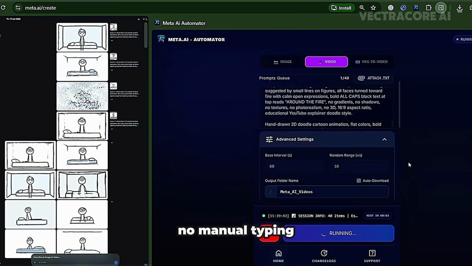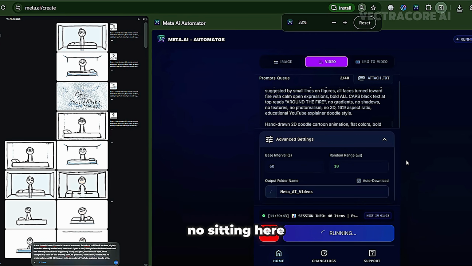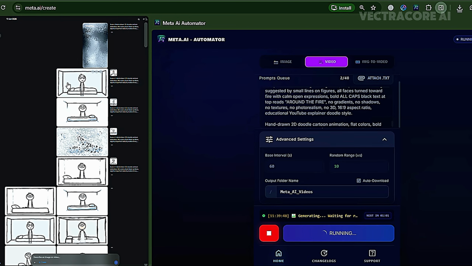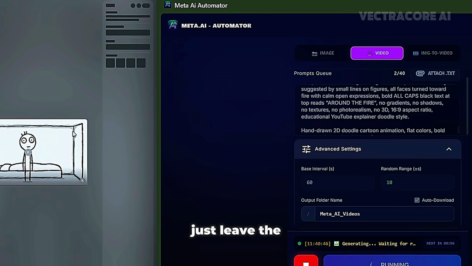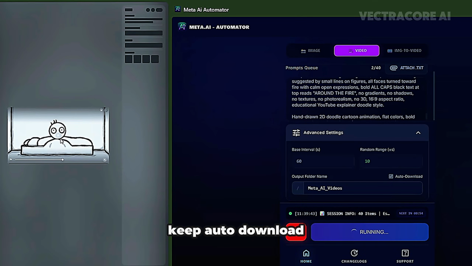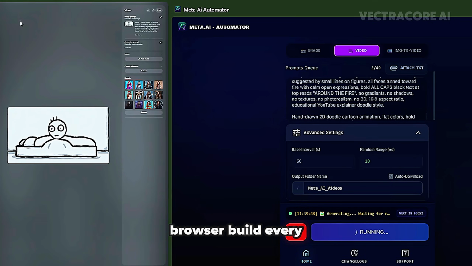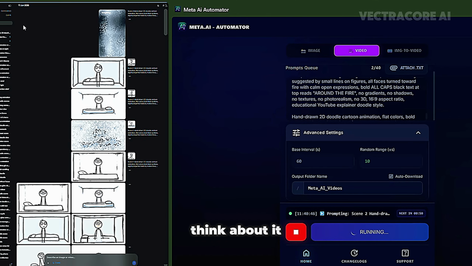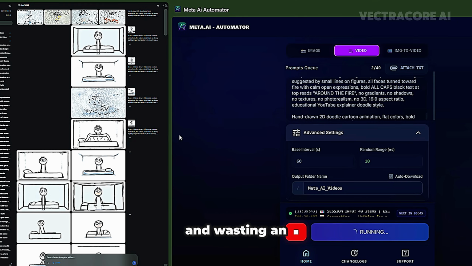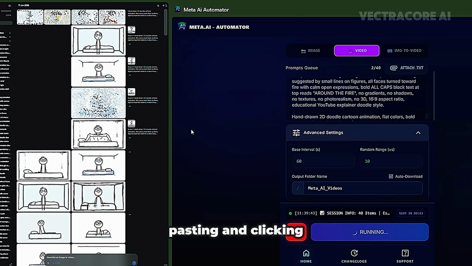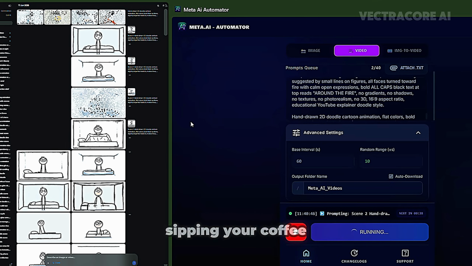No manual typing, no downloading one by one, no sitting here for hours clicking buttons. Someone else would waste an entire weekend doing this manually. But here, you just leave the tab open, keep auto download turned on, and watch your browser build every scene for you. Think about it. While other creators are out there drowning in open tabs, losing their minds, and wasting an entire weekend manually copying, pasting, and clicking download 240 times, you are literally sitting back, sipping your coffee, and watching your browser build an entire cinematic universe for you on autopilot.